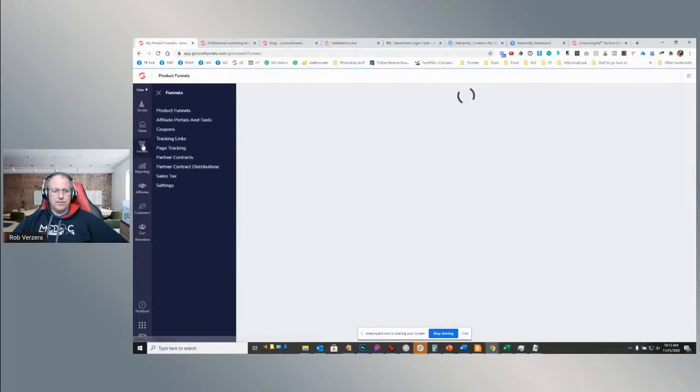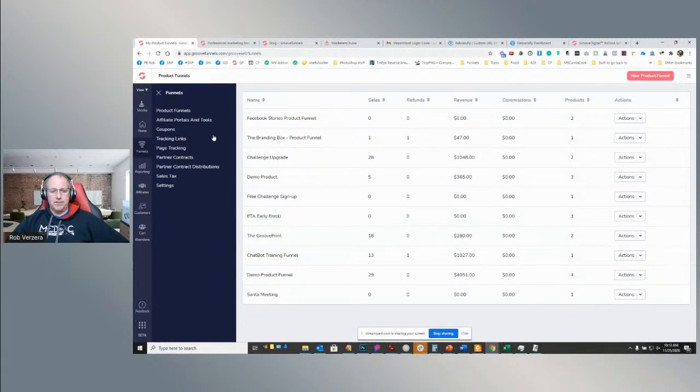So the next thing we'll do is we'll go to funnels. And this is where you actually create your product funnels. And you can see I have some funnels in here. So you could either just create a new product funnel, or I'm trying to look at one that we have. Trying to see one that we can use. We can actually look at this one right here.